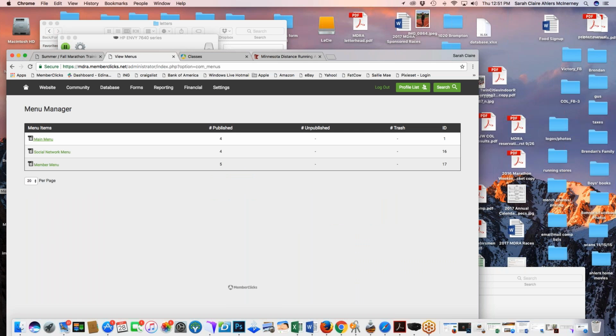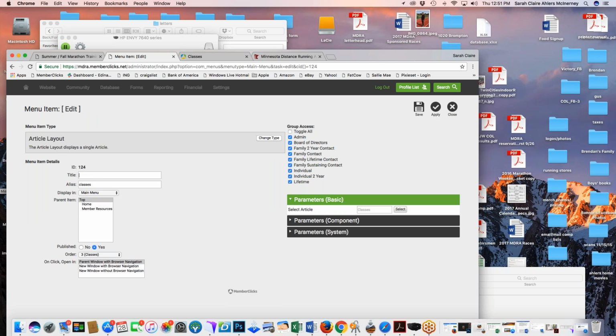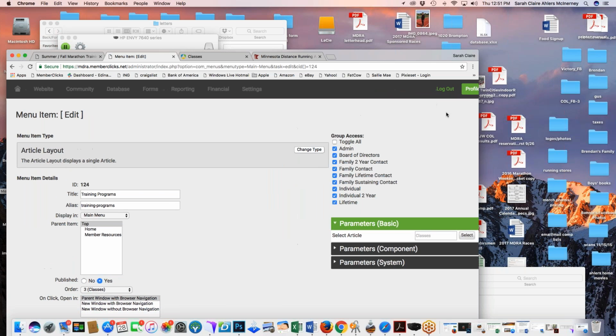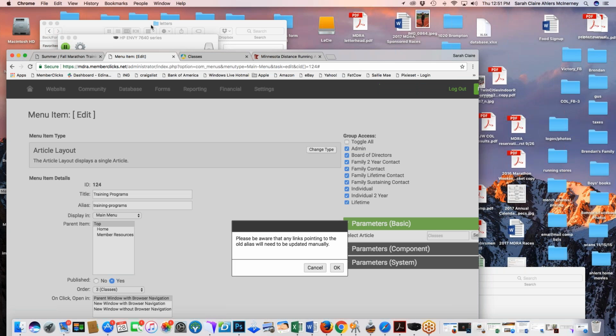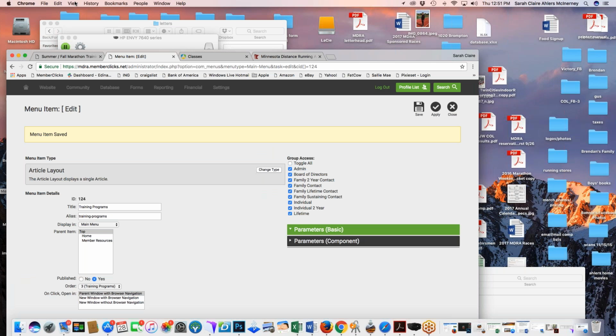And then you would just go to main menu, and then click on the menu item that you want to change the name for, and then just change the title. And it changes everything. Please be aware any links pointing to the old alias will need to be updated. That's fine. You can just bypass that.